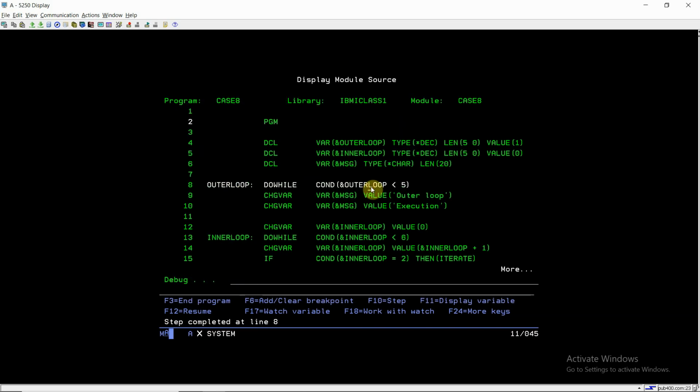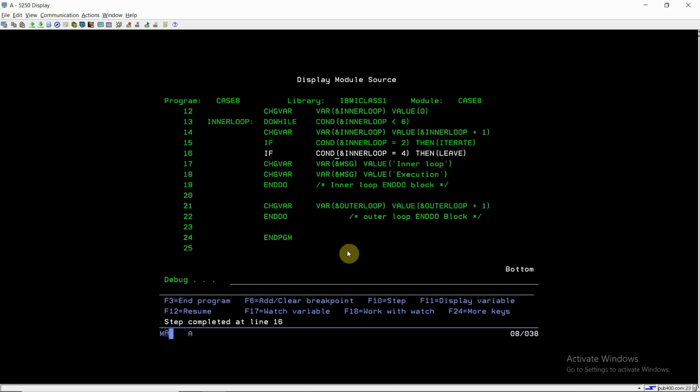F10. Outer loop value is currently 1. If it is less than 5, it comes inside and executes message equals to outer loop, and then execution. Here I am using these two commands. You can put your code here, whatever you want. Inner loop is right now 0, and it checks if it is less than 6, and then it will increment it by 1, making it 1. If inner loop equals 2, then iterate, so that is not true. This condition is also not true, so it will execute the below commands, and it will check again.